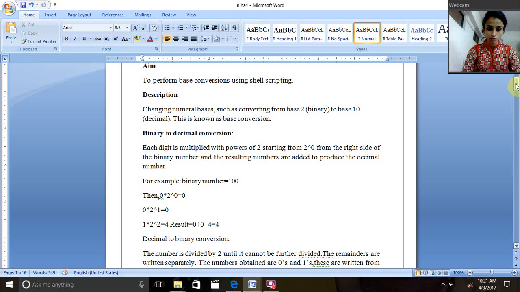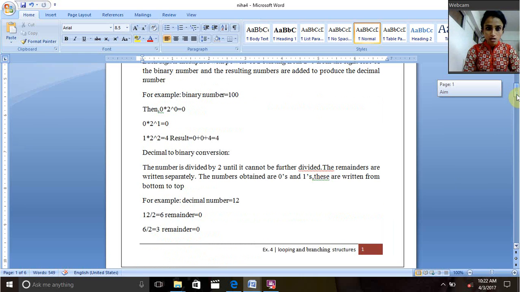Binary to decimal conversion. So for example, here a binary number I'm considering as 100. If I have to convert it into a decimal number, I will multiply 0 into 2 power 0, 0 into 2 power 1, 1 into 2 power 2. So what all answers I get, I will add them. So 0 plus 4. That is, 4 is the decimal number after conversion.